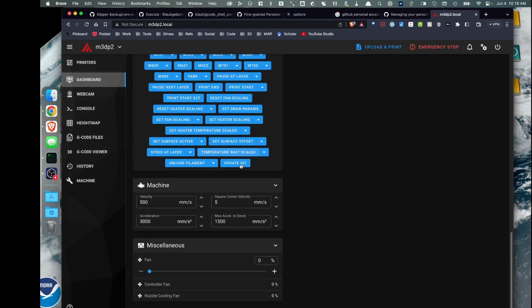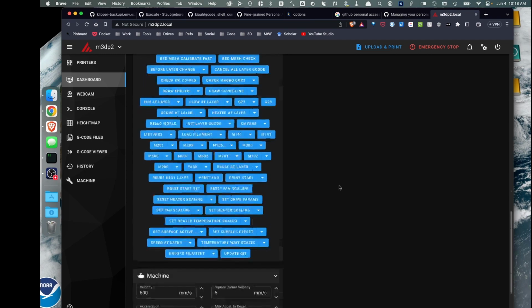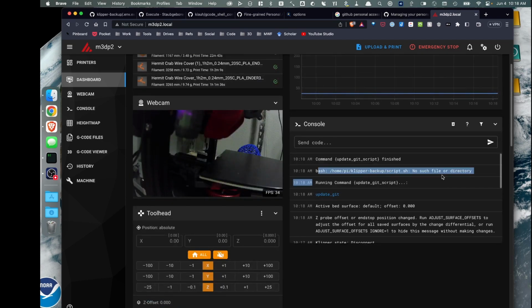So let's go over here to the dashboard. Scroll down, and there's an update git button now. So let's go ahead and give this a go and see if this works. So I'm going to hit update git, then scroll up here. You notice I have an error, so I've made a mistake here.